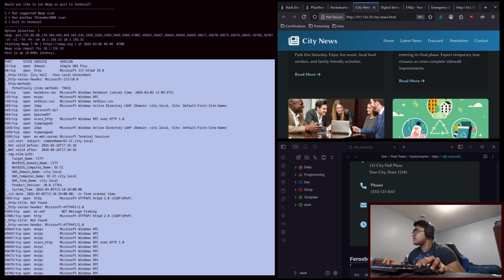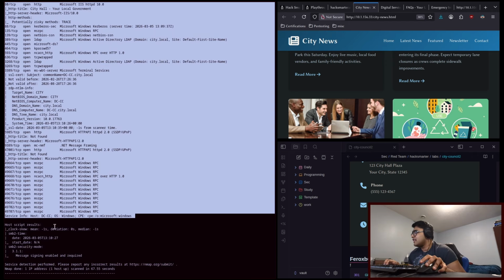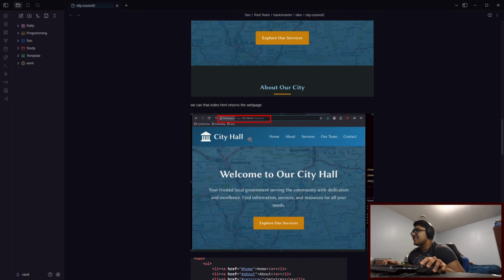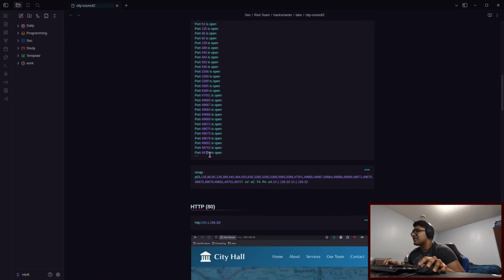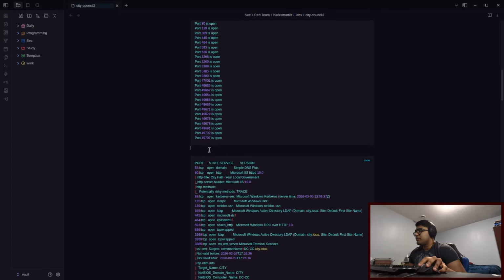Let's look at our Nmap scan. We can see this is the only important part of the Nmap scan. We can also see that there's a clock skew of -1 second, so there is no clock skew. That means that our clock is basically synced up perfectly. So we put the Nmap scan here.